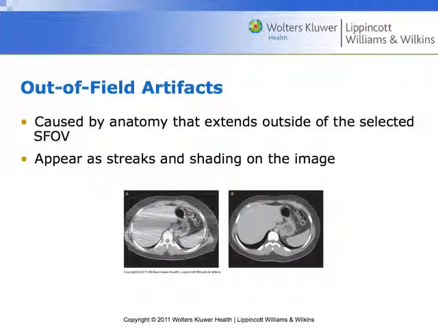Okay, out of field artifacts. Anytime the anatomy extends outside the selected scan field of view, we might get a streak artifact just because the scanner is no longer correctly accounting for what it's seeing, right? And so it's going to be a streak within the shaded area. We can see we've clipped anatomy on either side of this abdomen. If we just opened up the scan field of view higher, we're not going to get these streaks.